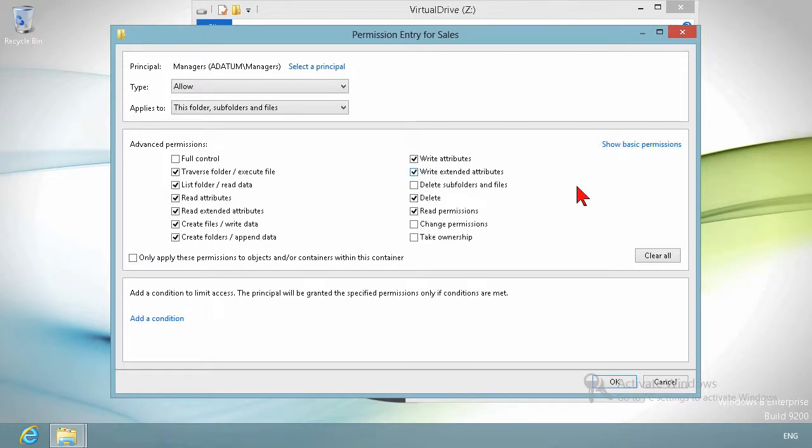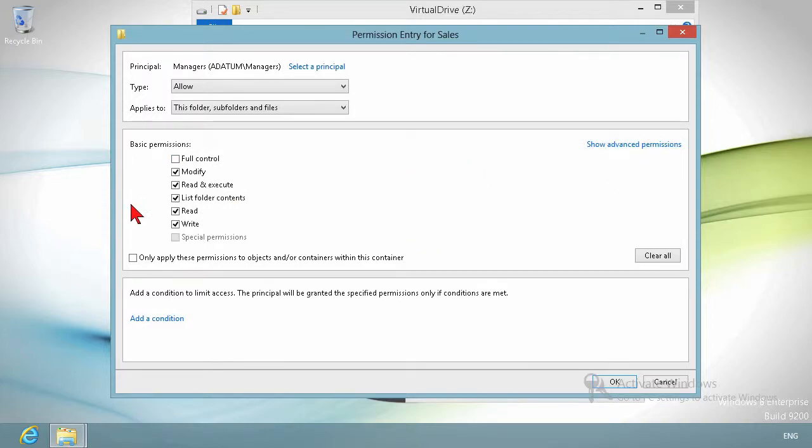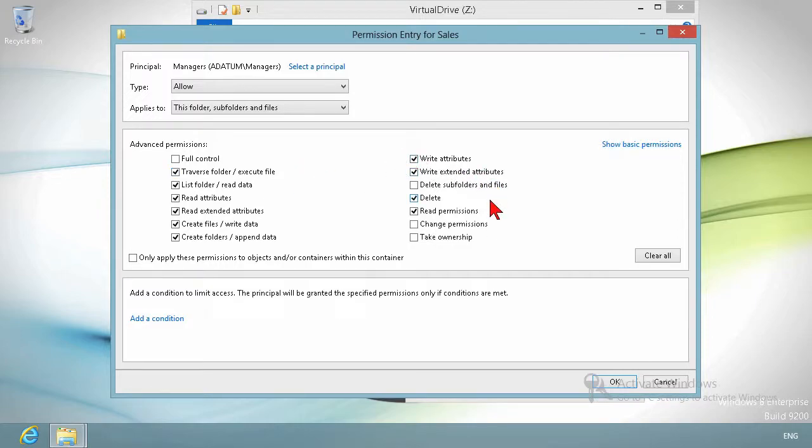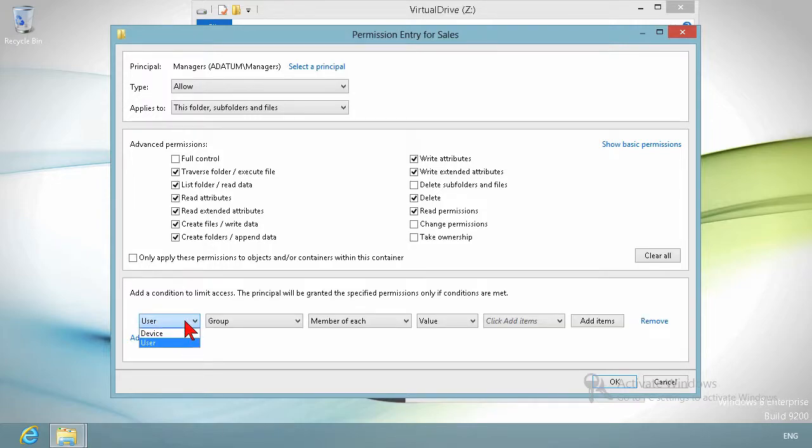If you want to show advanced, then you click that, and then I'll have my full list. Now your best bet is really to click what the basic permission is, and then see how that correlates with the advanced permissions. Your dynamic or advanced data access, the conditional access, can be done here. You can add a condition. It's a user or device condition. The group, they're a member of each, or a member of any, or not a member of any, those different things.